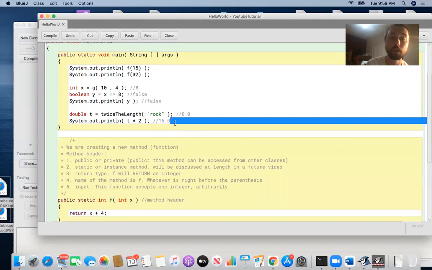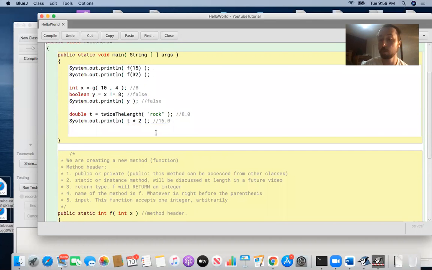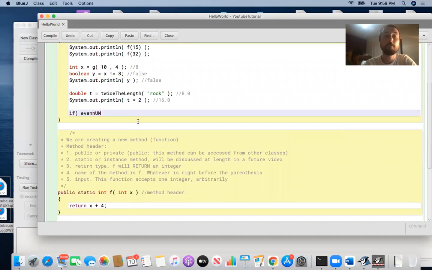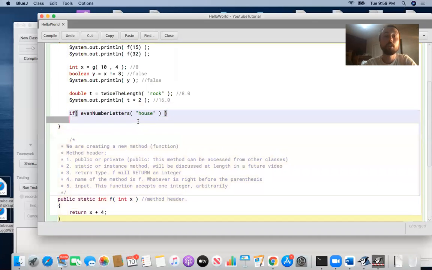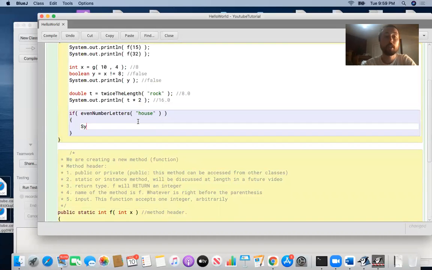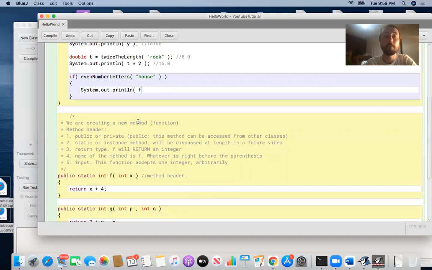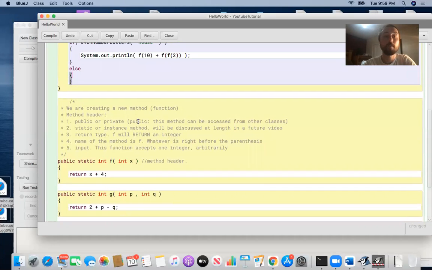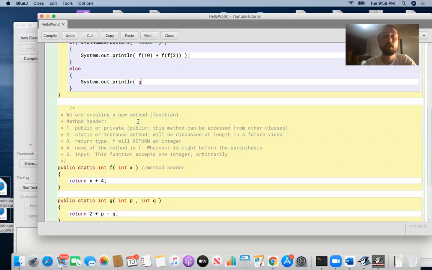Okay, so here's what we're going to do. Let's create an if-else. We want to practice a little bit more with if-else. So we're going to say if evenNumberLetters of house, we're going to say System.out.println of f of 10 plus f of 2. Otherwise, we're going to say System.out.println g of f of 2, f of 3.